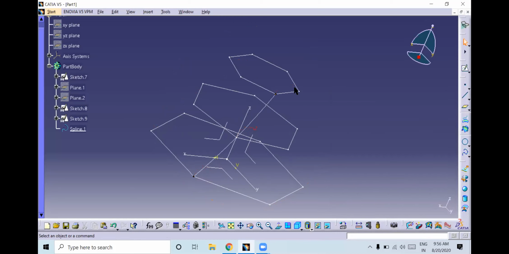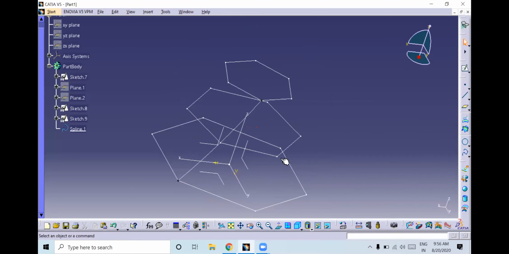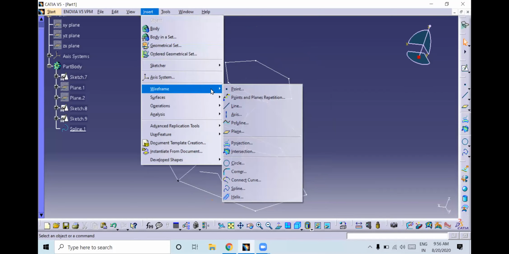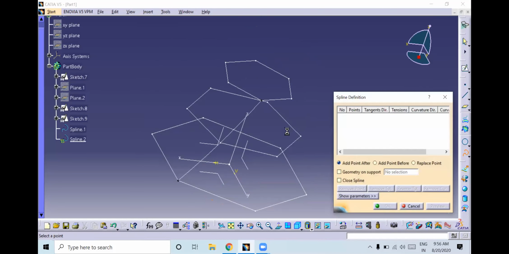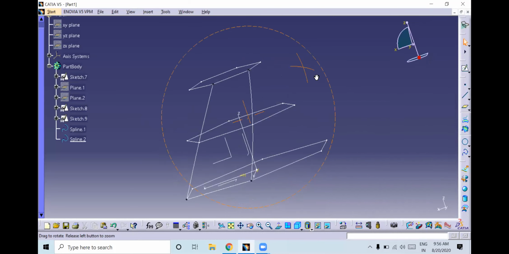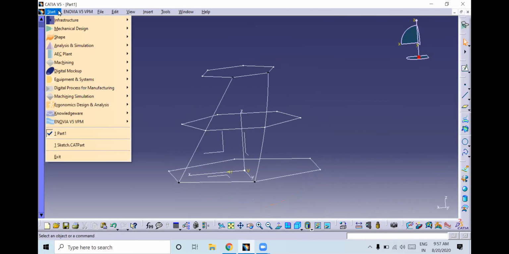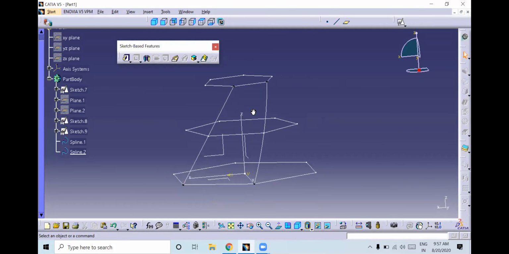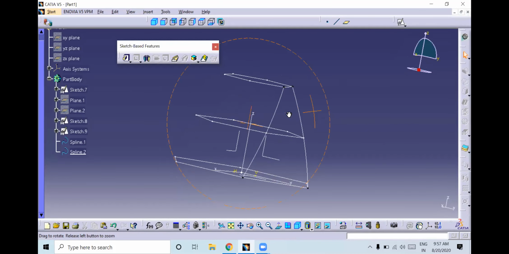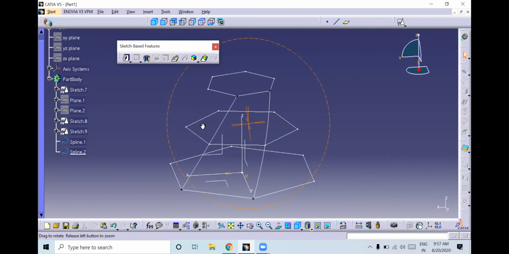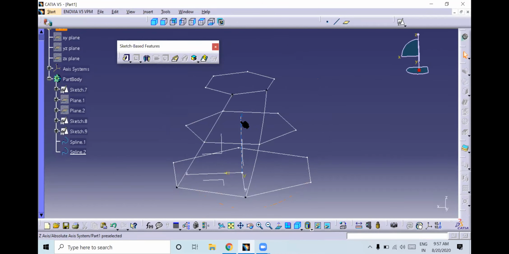So I want another guideline. To make it accurate, again go to insert, wireframe and spline. Select this point. Properly you need to select. Two guide curves are enough. So again I will go to start, mechanical design and part design. Once you create guidelines, you need to come back to part design. All of you are getting it? Okay, fine.